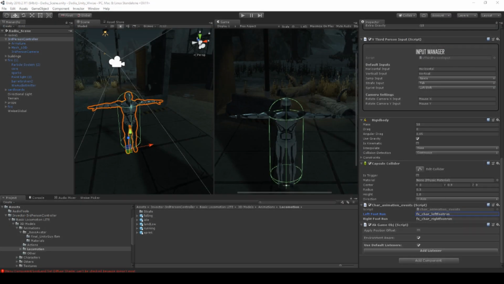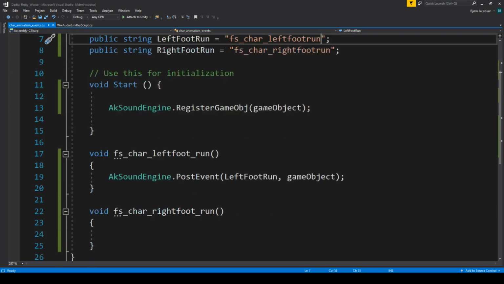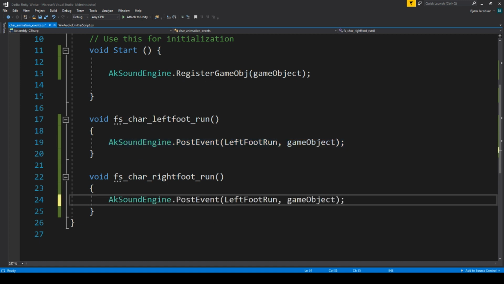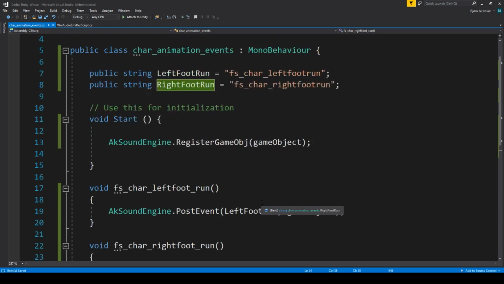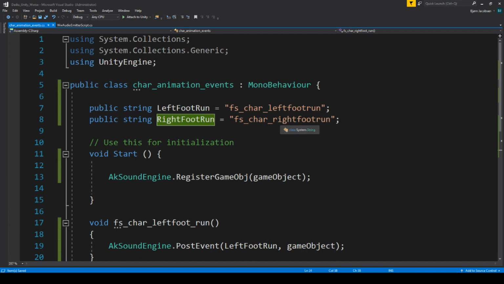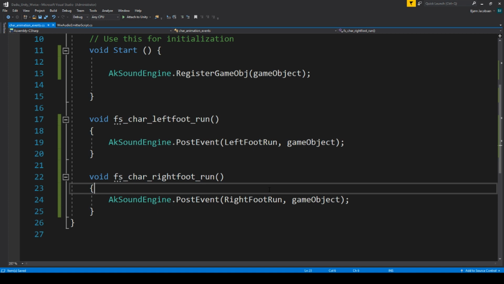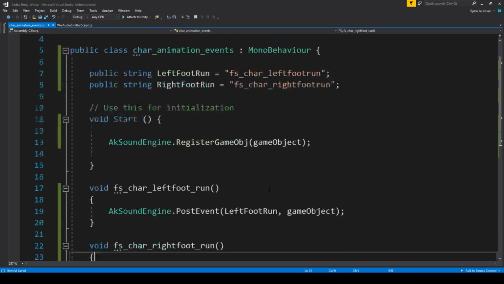Here in Unity, we have set these event names as we just said before, and in our code, we have told it to play AK Sound Engine left foot run whenever it posts the left foot event. And here we say we want the right foot run event name, which is up here, fs character right foot run. So that works. So now every time we run, it should actually post this.